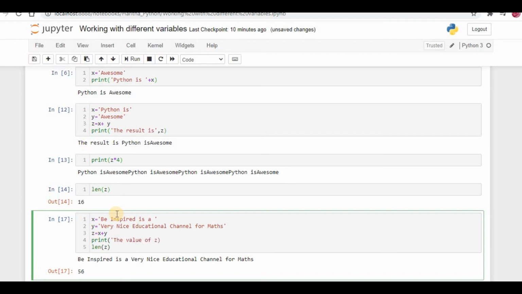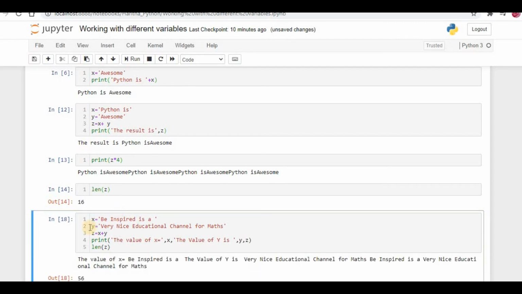The value of x is equal to, in the string, and comma x comma, quotation start, inside the quotations the value of y is equal to, okay, y is, comma, we want the value of y also. Now we'll see what happened here. See here, the value of x is equal to Be Inspired, and then the value of y is, here I didn't keep is equal to. So very nice educational channel for Max.